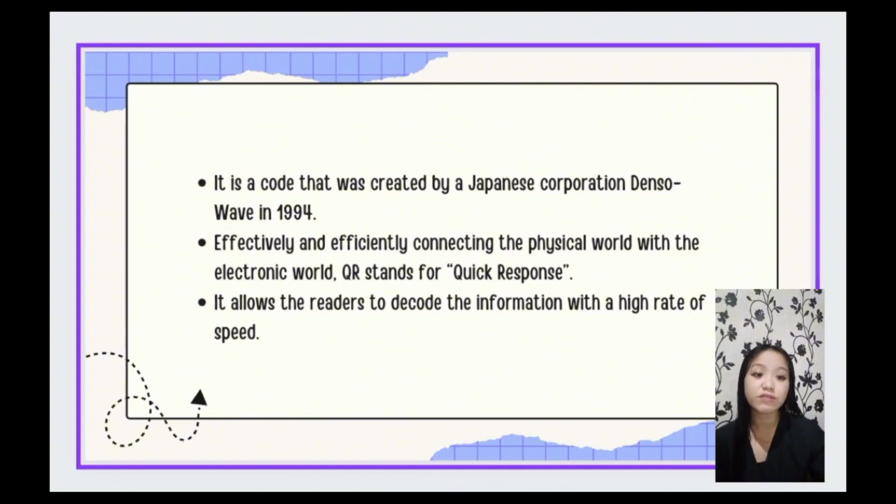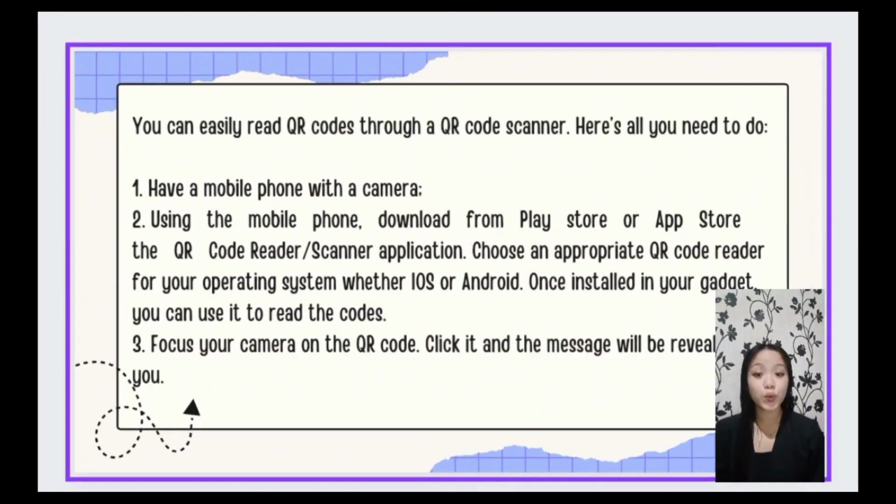So effectively and efficiently connecting the physical world with the electronic world. And QR code stands for quick response. And this QR code allows the readers to decode the information with a high rate of speed. So we can easily read the QR code through a QR code scanner.